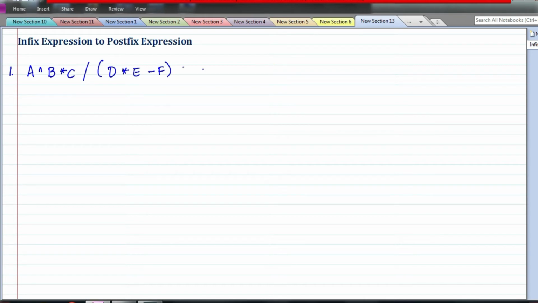So it has to be A power B first. With this answer we need to multiply C, so C comes here and then star goes next. This is your entire numerator. This has to be divided by this denominator, so the division operator comes in the end. So here you get D E star F minus and then slash. This is your postfix expression.